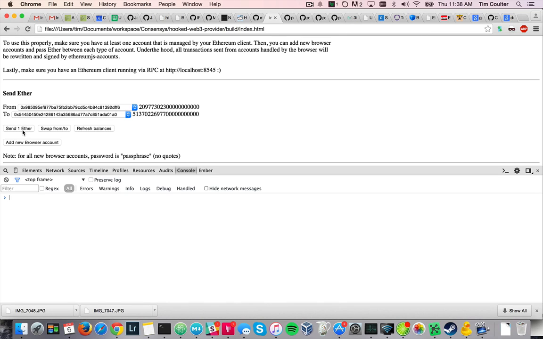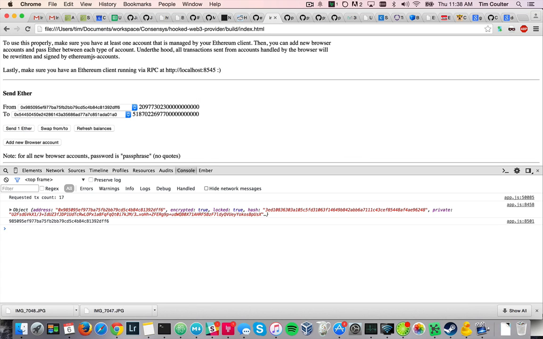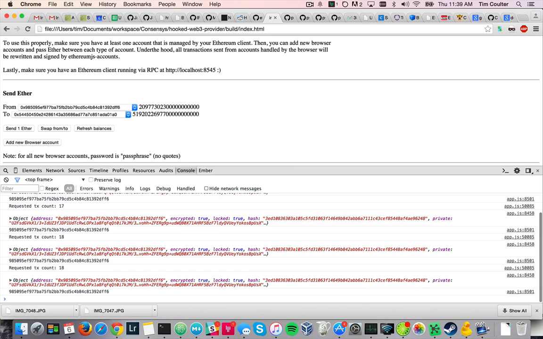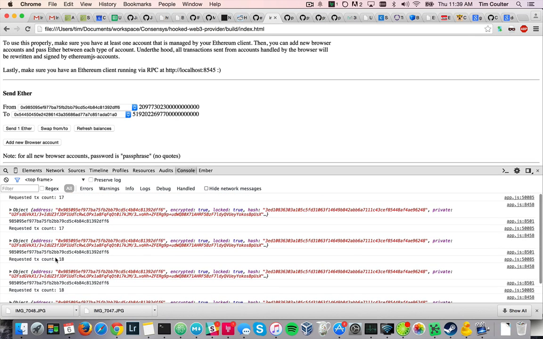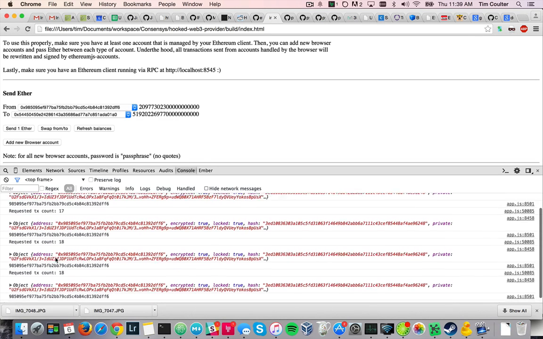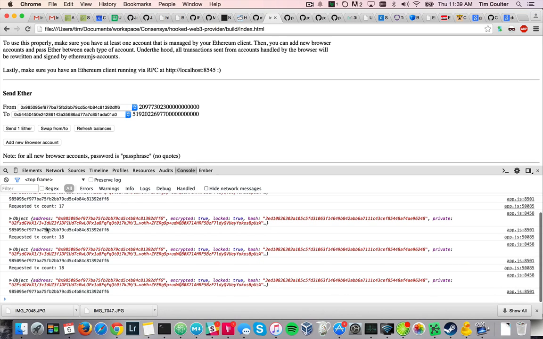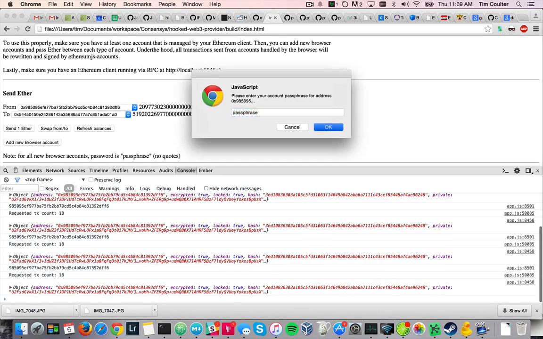So let's get this started. Here we go. Passphrase, transaction successful, do it again. All right, so it looks like we mined a block in between there. Maybe we had 2 blocks. Let me see if I can find a better example. I'm just going to keep doing this.